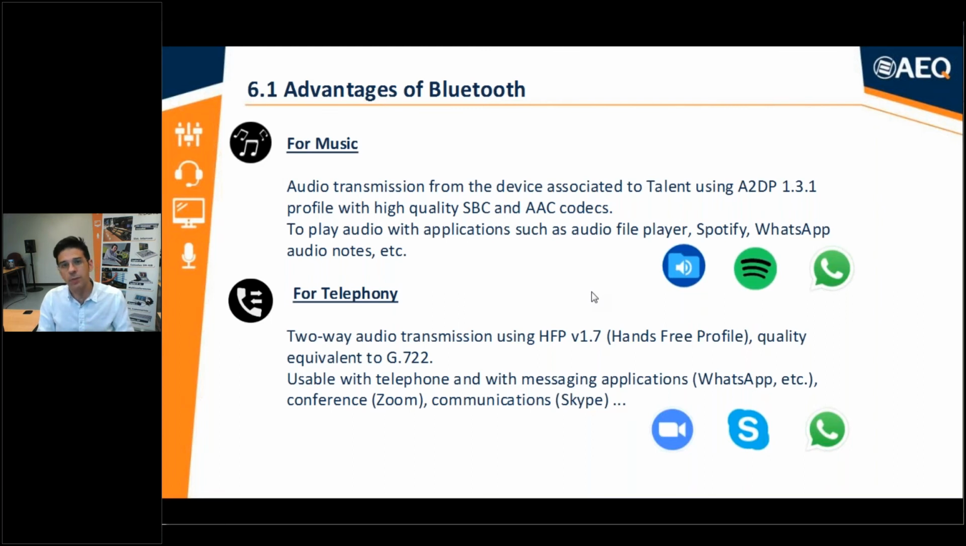And then as soon as you play audio with a music application, it will use this high quality profile and provide very high quality music to be mixed and sent to the program using the talent. But if you make a call using a conferencing application or a GSM call, it will automatically switch to hands-free mode. In this mode, the audio is bidirectional and limited to G.722-like quality. That is quite decent for voice conversations.